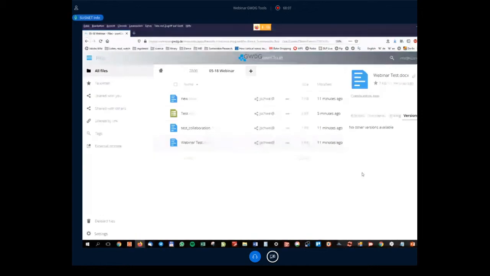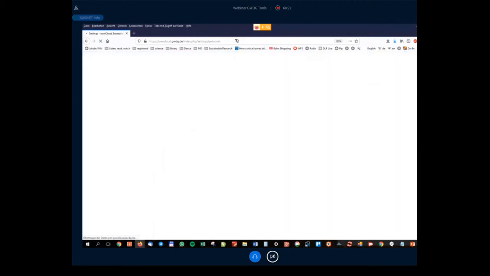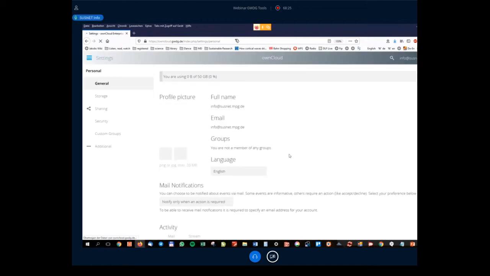You can also connect ownCloud via a desktop client with your computer. This is just for advanced users. You will find the information if you go into the settings of your user account. It might just take some time.